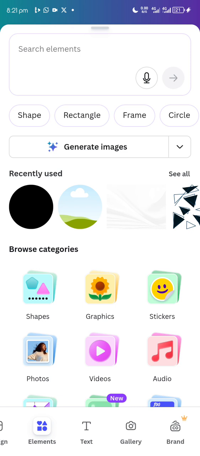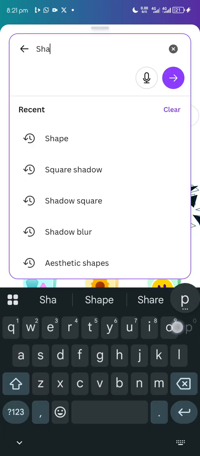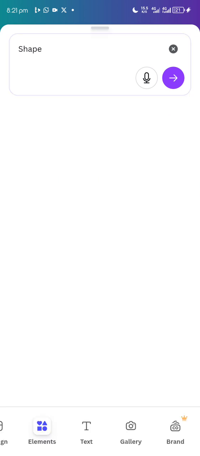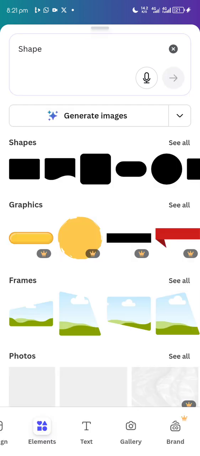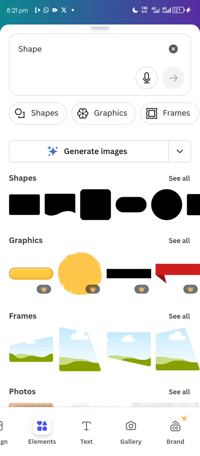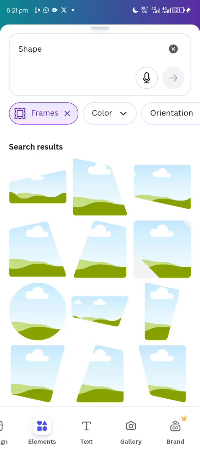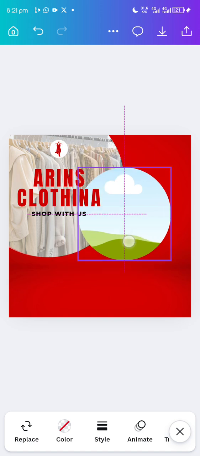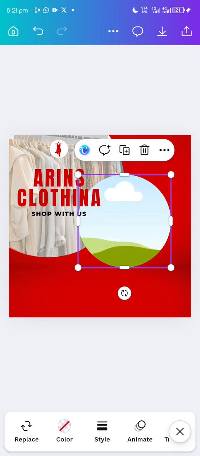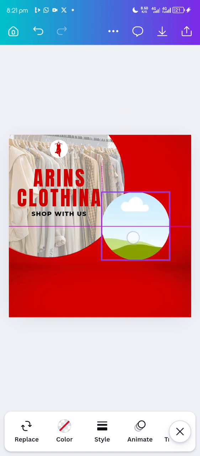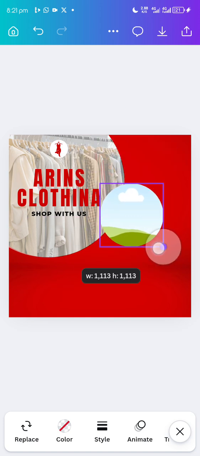This frame is under shape, so once you search on shape like this, you're going to see the frame. So this is shape, this is graphics, and this is frame. So you see all the frames, and then you select this particular frame, then you bring it like this, and you reduce the size to this, like this is okay.